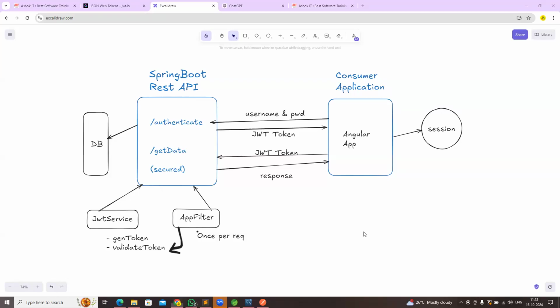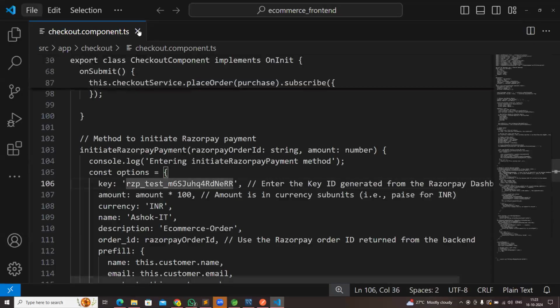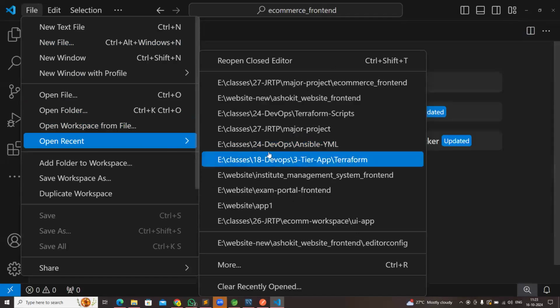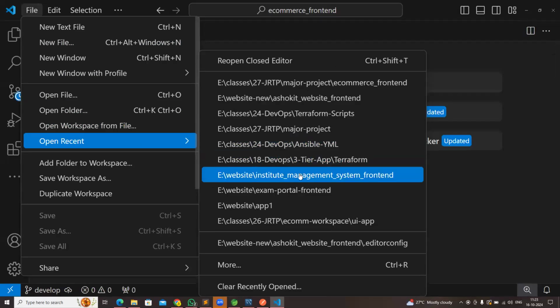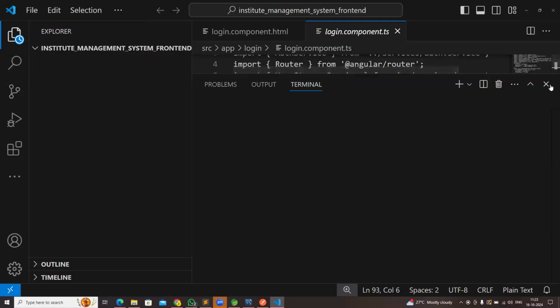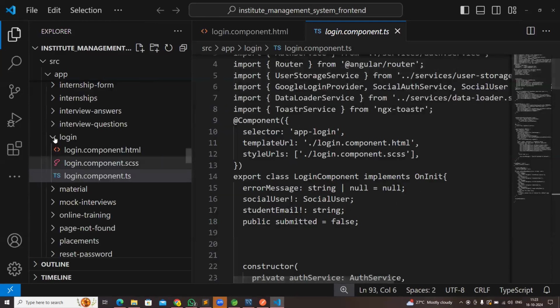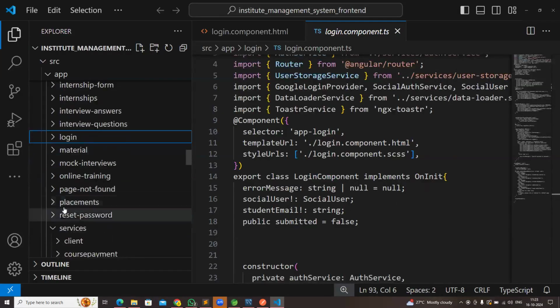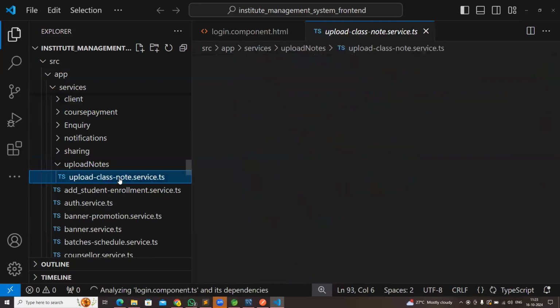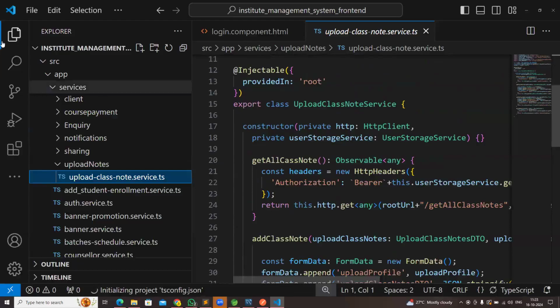So I will show you in the Angular code how we are dealing with that token. Front-end application. Let me open my front-end application code, which is the Angular code, the Ashok IT website Angular application. Let me go to my services. Yes, the upload notes service is available.